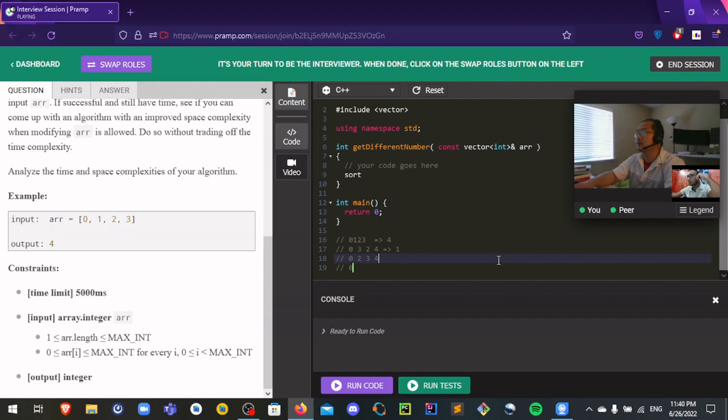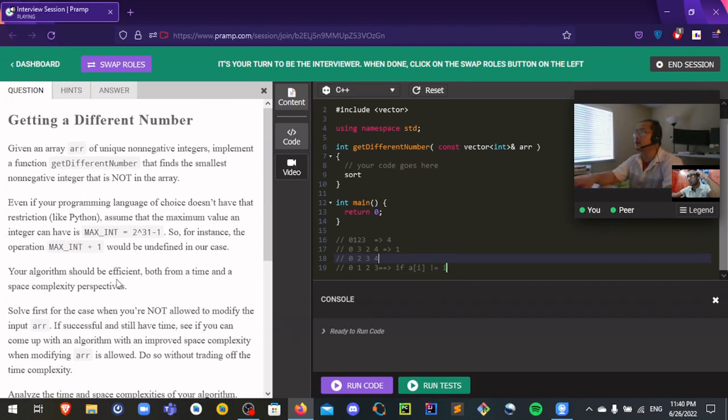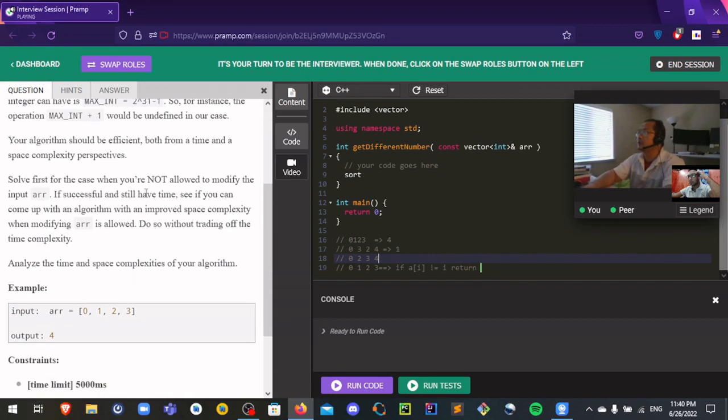So if it is 0, 1, 2, 3, then if I loop it, the array's index will equal the value, right? So if it is not equal, then I return the index, right? So yeah, that is one way. I think another way is... but yeah.